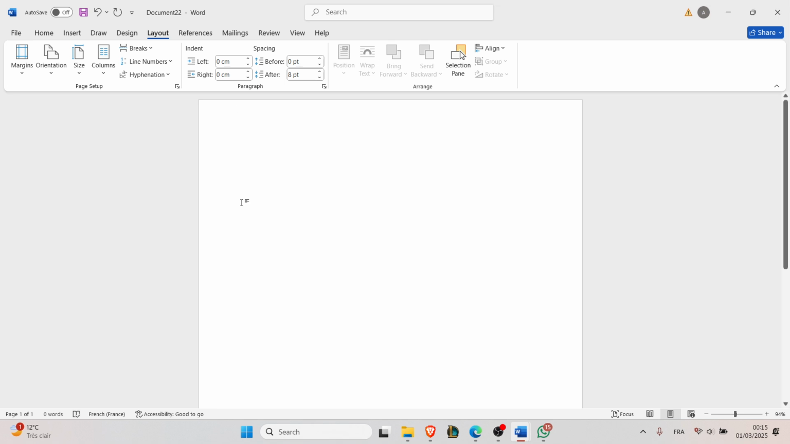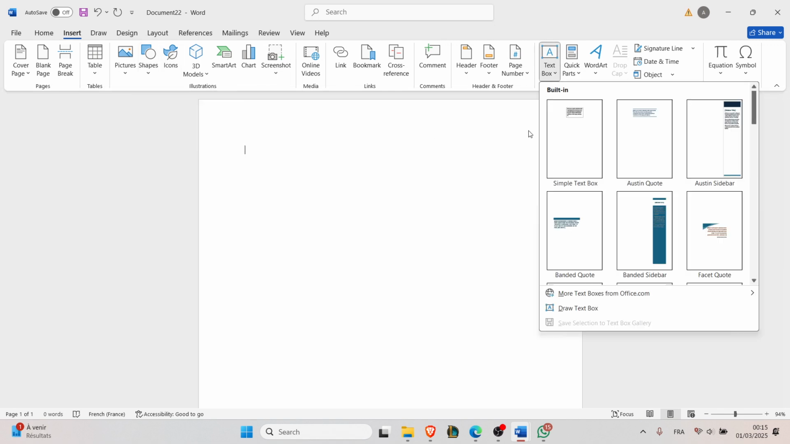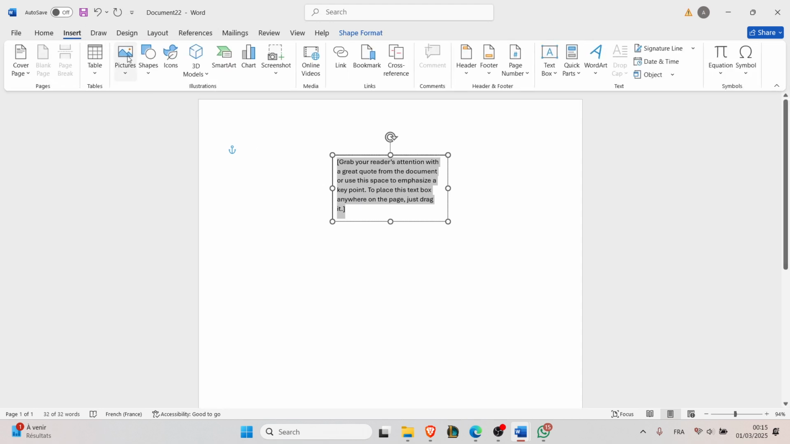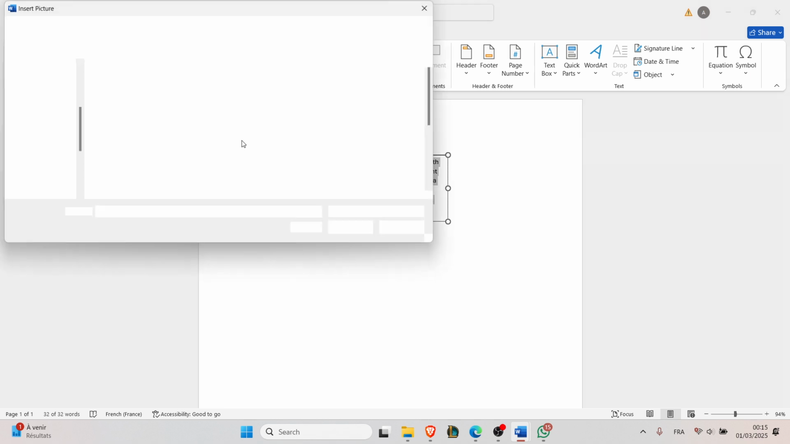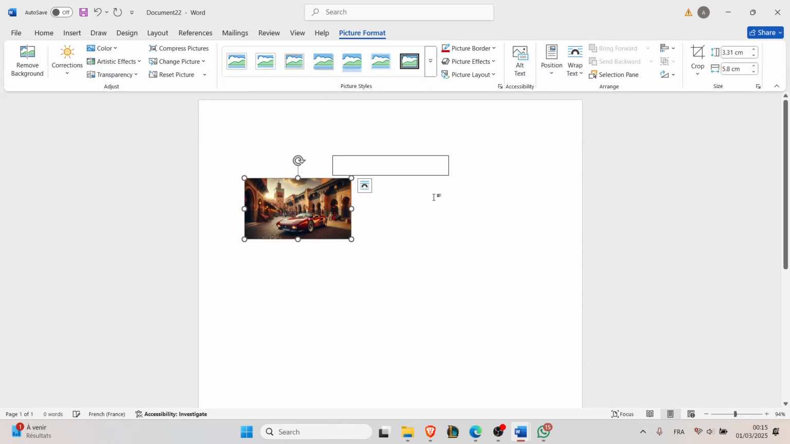And to do that, just go to the Insert section and click on Insert a Text Box, a random text box, and type your name, job title, and contact info. And also you can use Insert to add pictures. Click on Pictures and browse from your device and add a picture. And you can add in this picture your company logo or whatever.